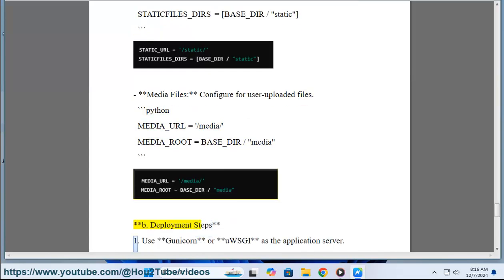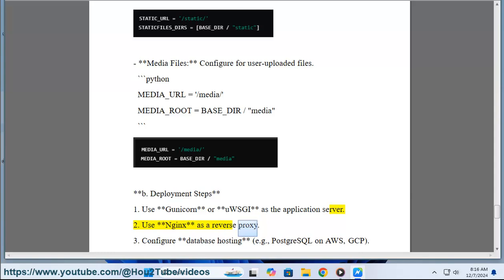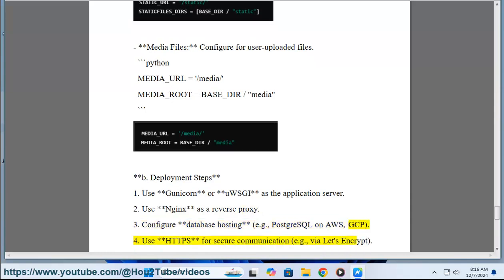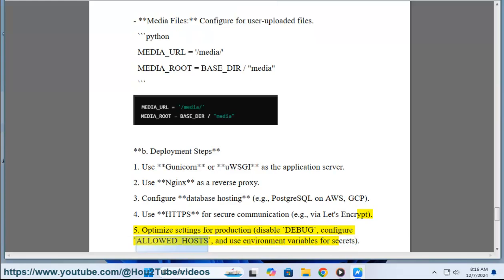B. Deployment steps. 1. Use Gunicorn or uWSGI as the application server. 2. Use Nginx as a reverse proxy. 3. Configure database hosting, for example PostgreSQL on AWS or GCP. 4. Use HTTPS for secure communication, for example via Let's Encrypt. 5. Optimize settings for production: disable debug, configure ALLOWED_HOSTS, and use environment variables for secrets.